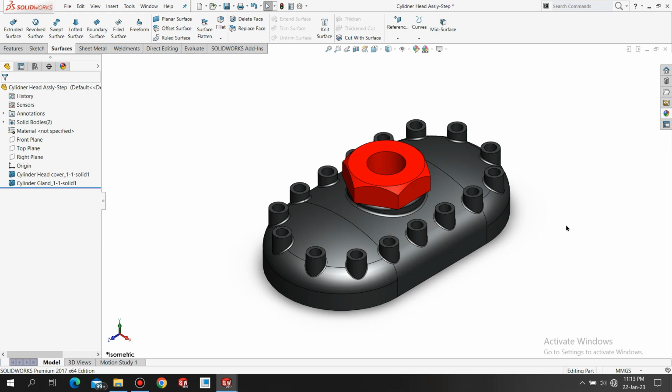Hello expert designers, today we are back with another modeling tutorial. Here we had a good chance to learn about some surface modeling tools.